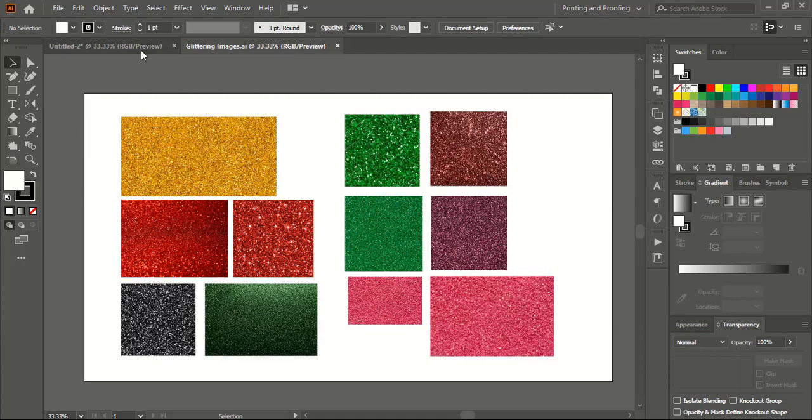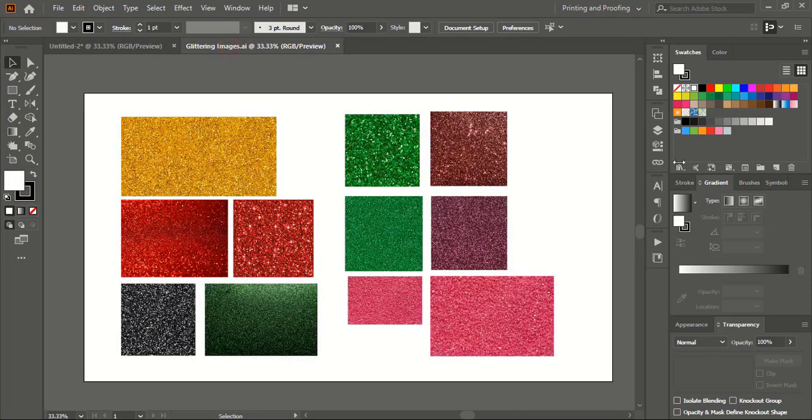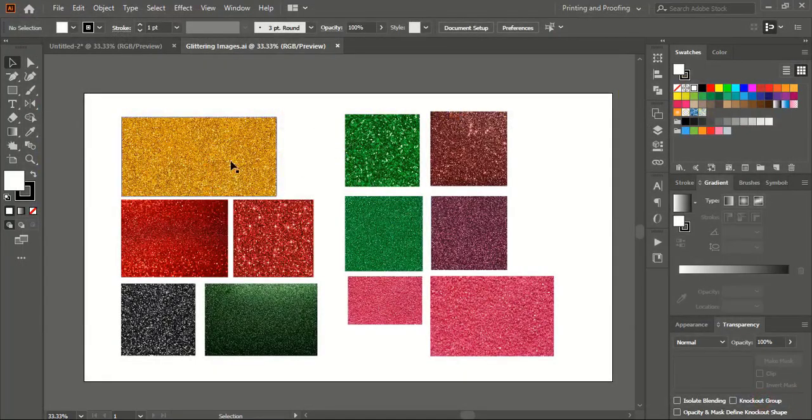So here you can see this glittering, these images are installed here, but here you can't see any glittering images installed here. So to install it here, what you need to do, open the images in your dashboard. So how to open it? Suppose you downloaded the images or you have in your PC, just you need to go to the file, open it, and from here wherever you saved your images, just select it like this and open it. So it will come here.